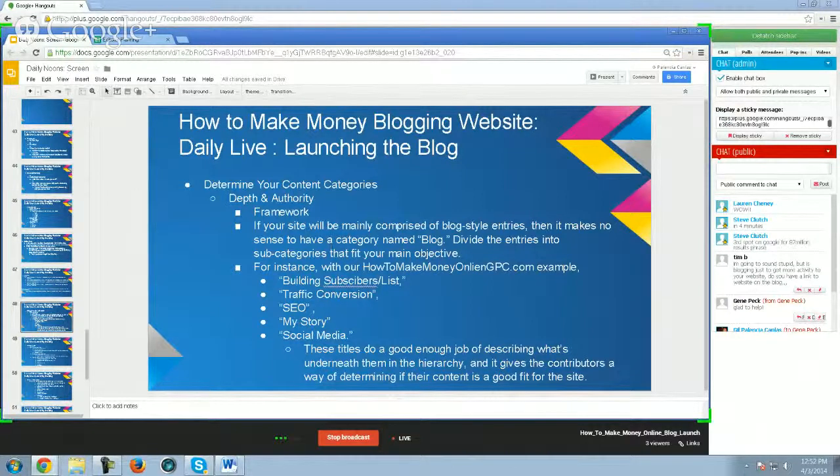So for my particular niche and industry, here are the top things that people are looking for, or the complementary topics and categories. And I'll expound more on this a little bit later. These titles do a good enough job of describing what's underneath them in the overall hierarchy of the website. And it gives contributors a way of determining if their content is a good fit for the website.